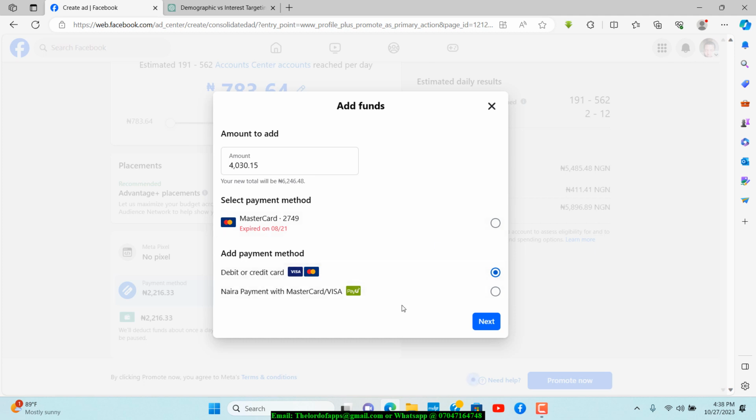Okay, amount to add is actually this. So what I'm going to do right now is make use of this payment method that is called PayU. So I'm going to select this one, and this is where some people are having issues. Do not select this first one that says Mastercard.